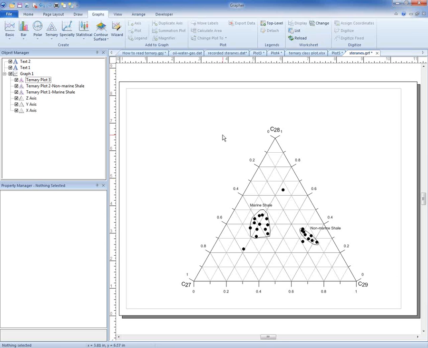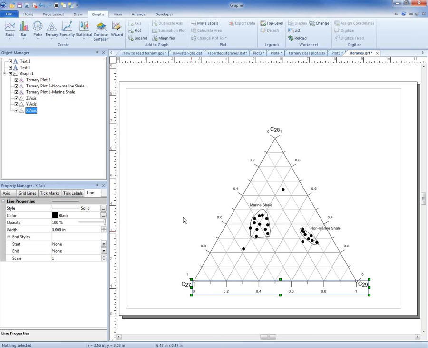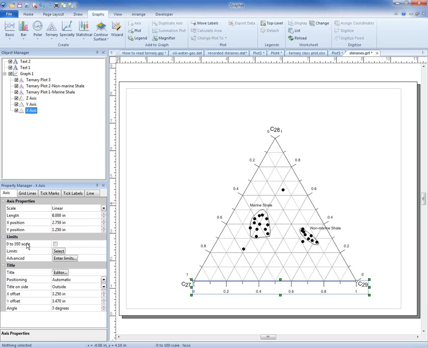Somebody else is asking, how do you make the axis 0 to 100 instead of 0 to 1? Great question. The 0 to 1 is showing proportions. If you want to show percents instead, you can click on any axis to select it. Changing one axis in this regard changes all axes. In the Property Manager, click on the Axis tab, and then in the Limits section, check the box next to 0 to 100 scale. And as you can see, all three axes change to the 0 to 100.